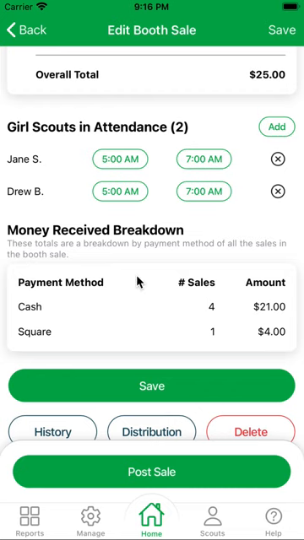This is also another reason why you want to track every individual sale so that your money received breakdown is accurate. That is booth sales.